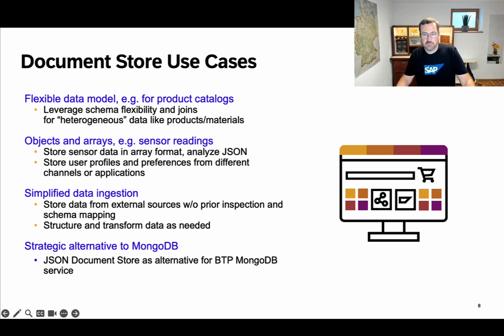As we already touched upon the use cases for document stores, let me mention 4 specific aspects which may make you want to use the JSON Document Store. First, you require a flexible data model, like in the example of a product catalog. Second, you deal with objects and arrays, which are hard to embed into the relational model. Think of sensor readings, for example.